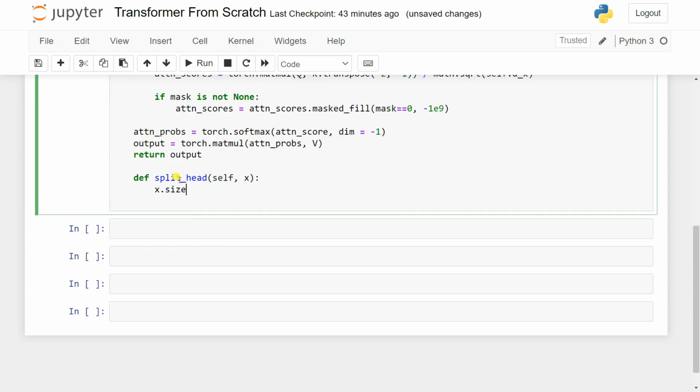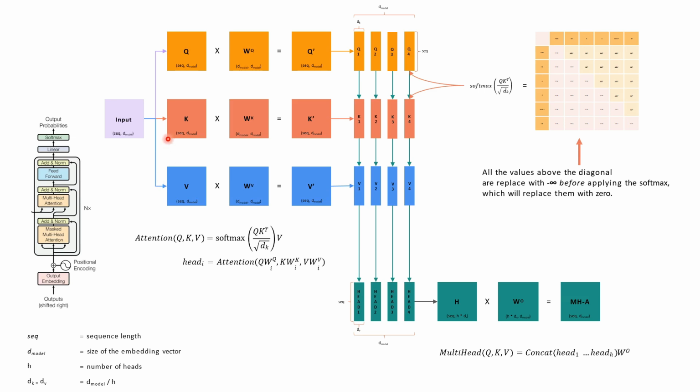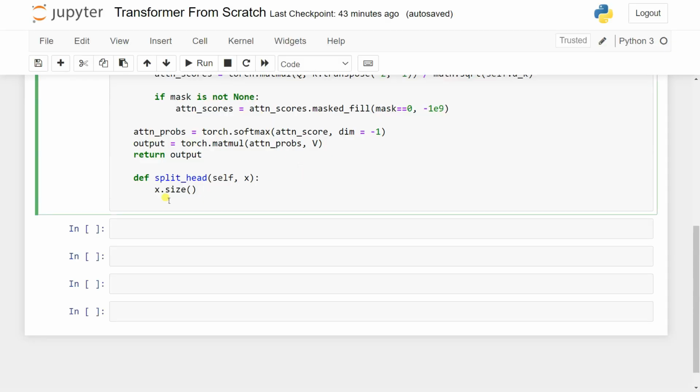That's x.size, and this x.size gives the batch size, sequence length, and the d_model, because you can see here sequence length and the d_model. So we also add a batch here. So let's say batch size, and you have the sequence length, and then you have the d_model. See how you split the head.